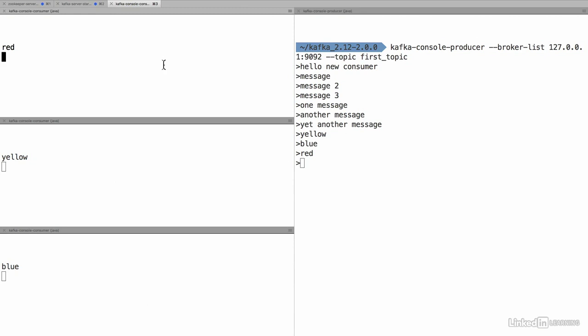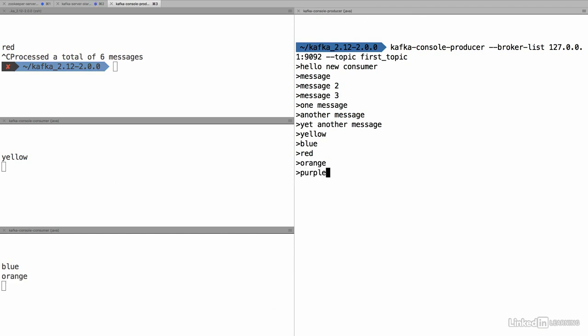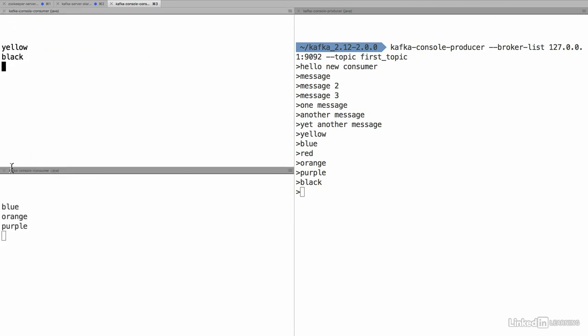Now, what happens if I stop, for example, my top consumer? Okay, and I do three more colors, so orange, purple, and black. As we can see, orange and purple went to the bottom, and black went to the middle one. As this consumer went down, the partitions have been reassigned between the two remaining consumers to handle the loss of a consumer. So this is really, really interesting. Now I'll close this one, and I'll also close the bottom one. And so now we only have one consumer left.